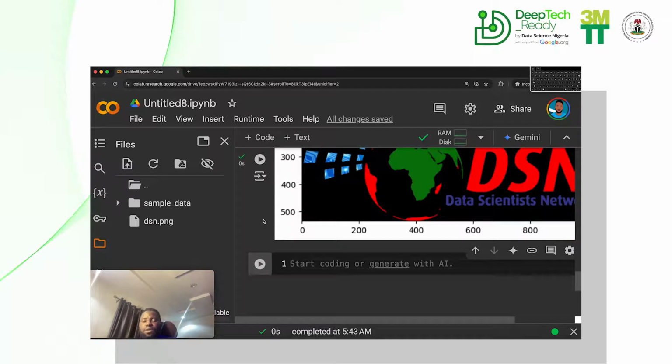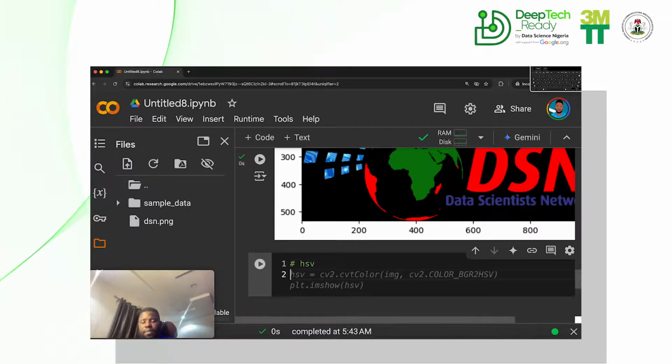HSV stands for hue, saturation, and value. So, HSV. All right, so how do we view the image as an HSV? You can convert the image from BGR to HSV.